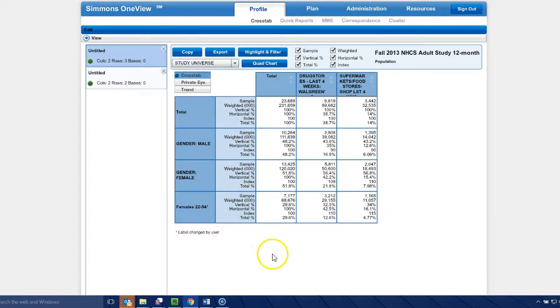You just want to make sure that your sample size, the sample size number, doesn't get too small. If it gets too small, once you start running the crosstab against other criteria across the top, your results may be such that they're too small to make reasonable projections. So be careful about that. If this number gets below 60 right here, it's not a good projection, and you won't be able to use the data. So hopefully this helps you better understand how to quickly do a custom crosstab in Simmons Oneview.